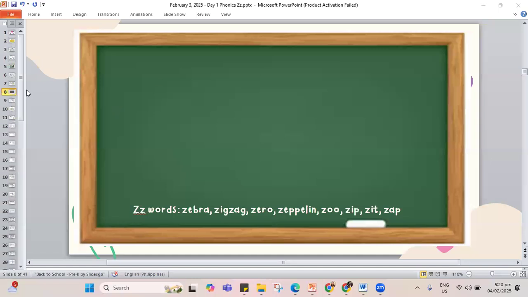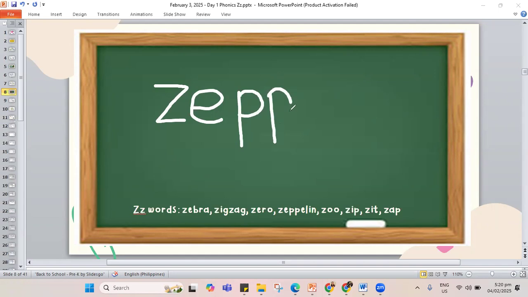We have the word Zeppelin. Z, E, P, P, and E, letter L, letter I, N for the word Zeppelin. A Zeppelin, remember, it is like the hot air balloon. It flies up in the sky. A Zeppelin. It's a long word also. Now, if I am being too fast, you can pause the video and play it again once you are done.